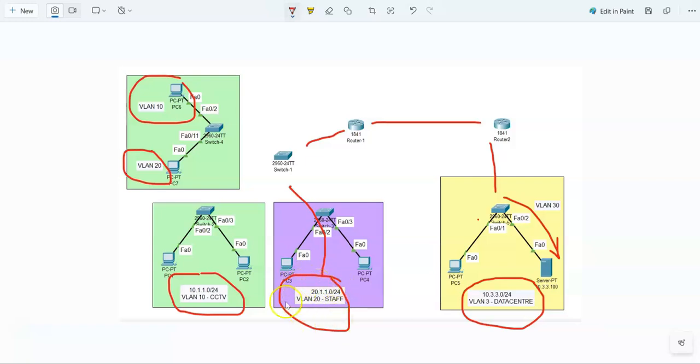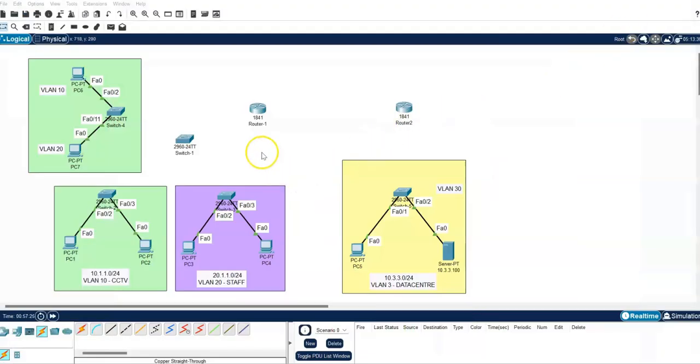Or you want somebody who is working in the staff VLAN to be able to see what's happening across the building using the CCTV network. Maybe that staff is a security guard. So we want to learn how to route between different networks, 20.1.1, 10.1.1, physically located in the same place or different rooms or separated. How do we do that? So here we're going to introduce Inter-VLAN routing.